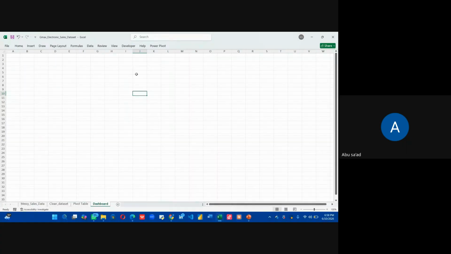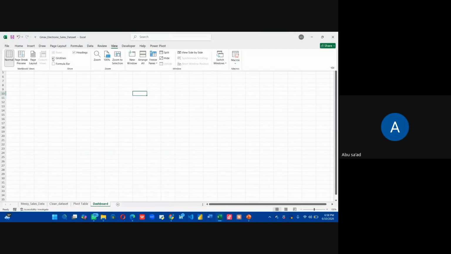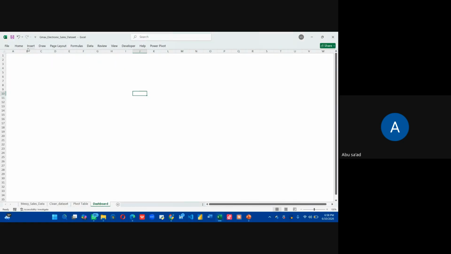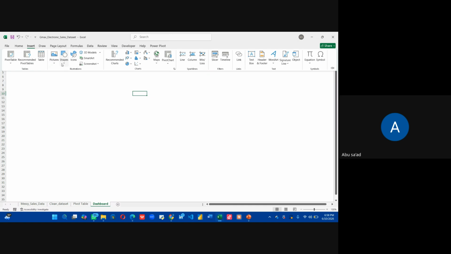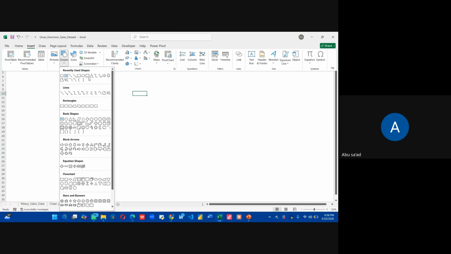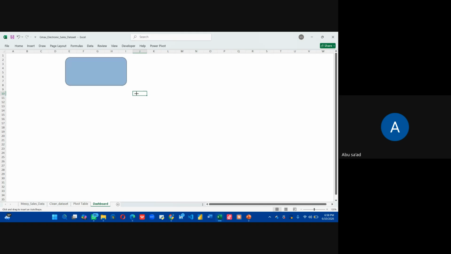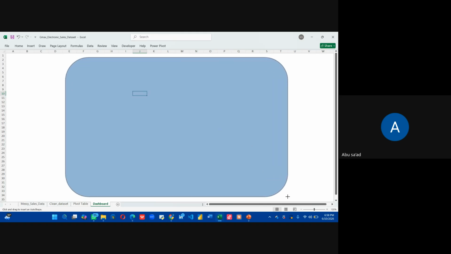So now I'm going to build my dashboard here. I'll go to view. I'll remove all the grid lines because I'm not using them. Good. Then I'll come here, insert. I'll go to shape. I'll take any shape I like. I'm trying to build the dashboard over here now.